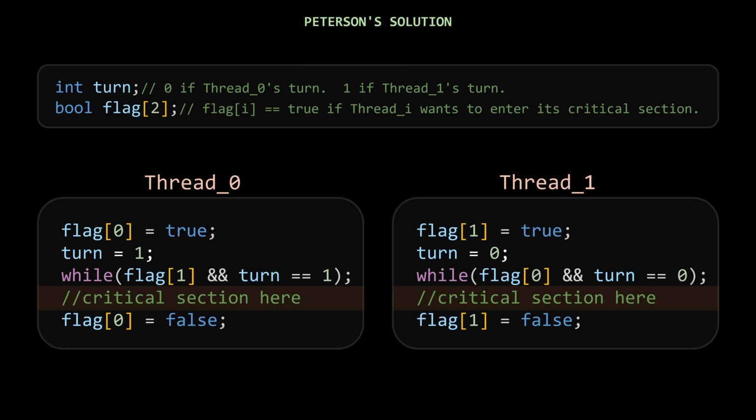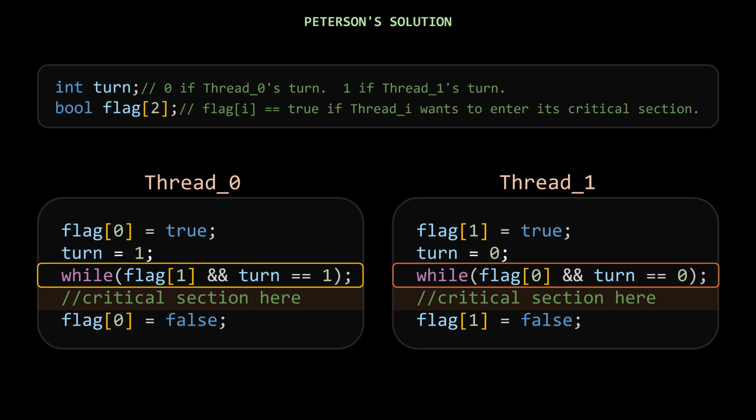At a high level, Peterson's algorithm should work because, for a thread to enter the critical section, a loop must be broken through a condition, and the conditions across threads are mutually exclusive, meaning they cannot both be true at the same time. So only one thread can enter the critical section, while the other remains stuck in the loop until the first one finishes.